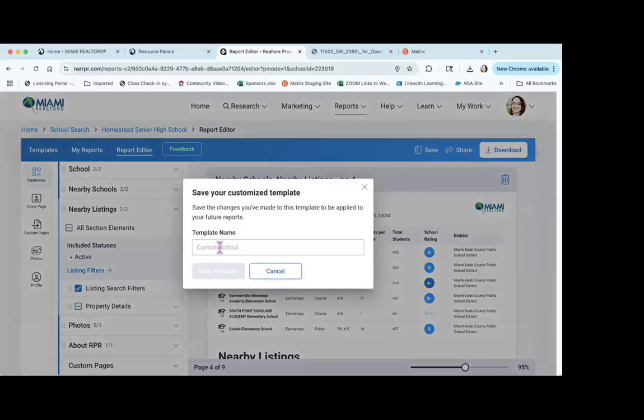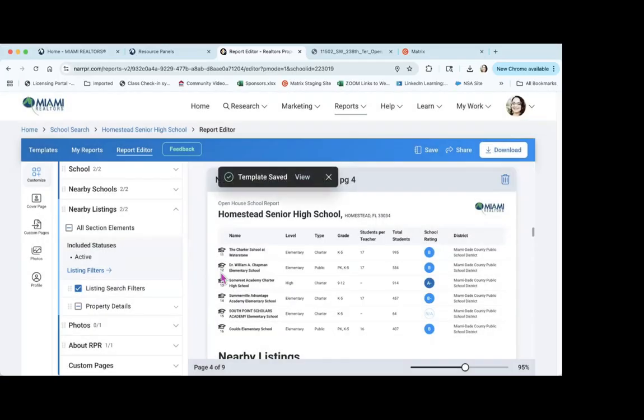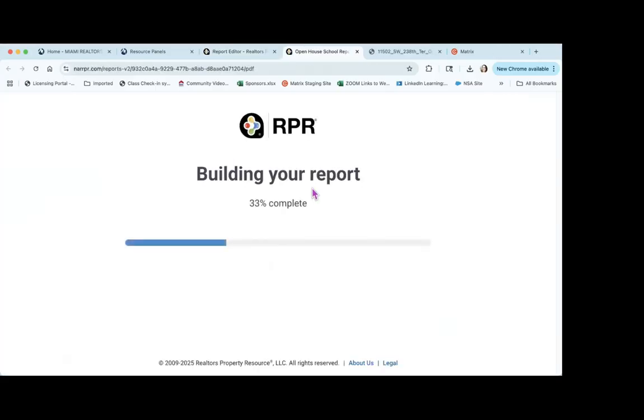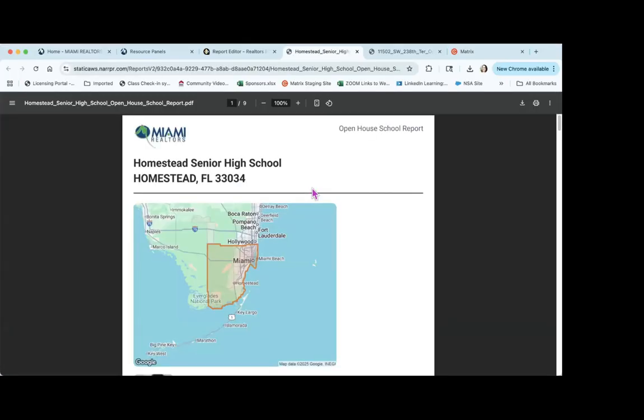Save as a template. This is your open house schools in the area. Save template. I want to share it. We know that about our dynamic link, our email, and sharing to social media. And then, of course, you can always have it on hand. You can download it, and it is available to you. Okay, and I think it's looking pretty good.